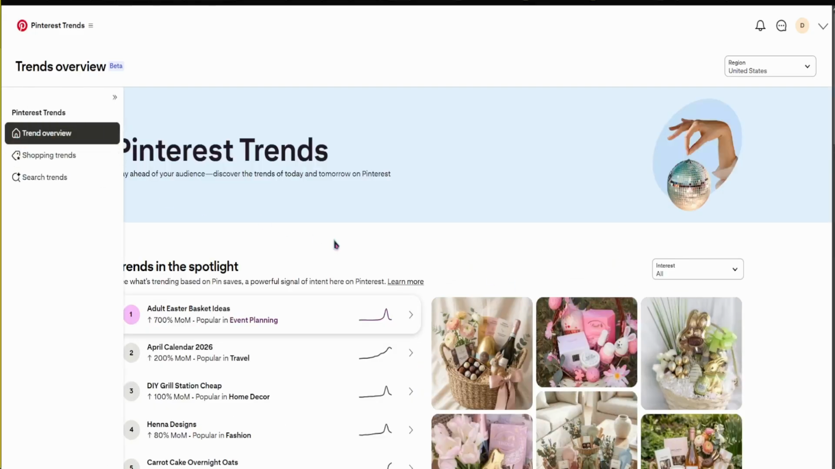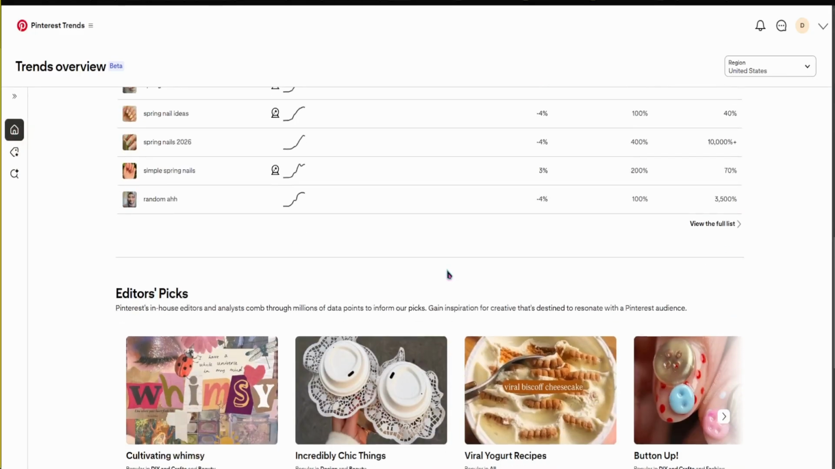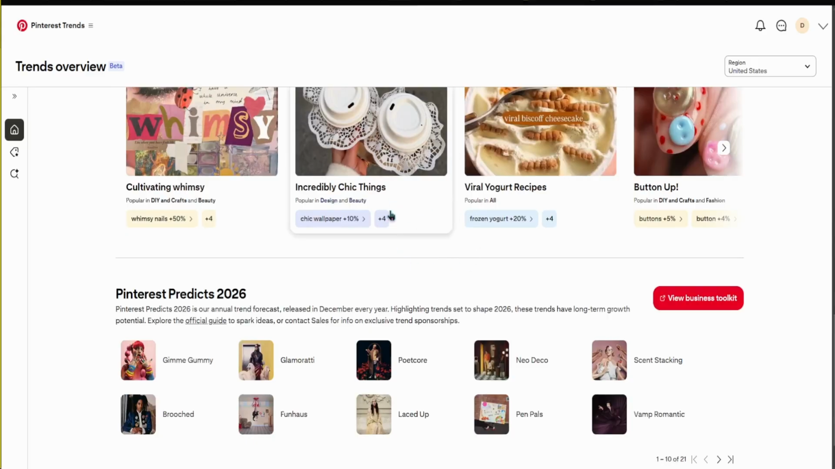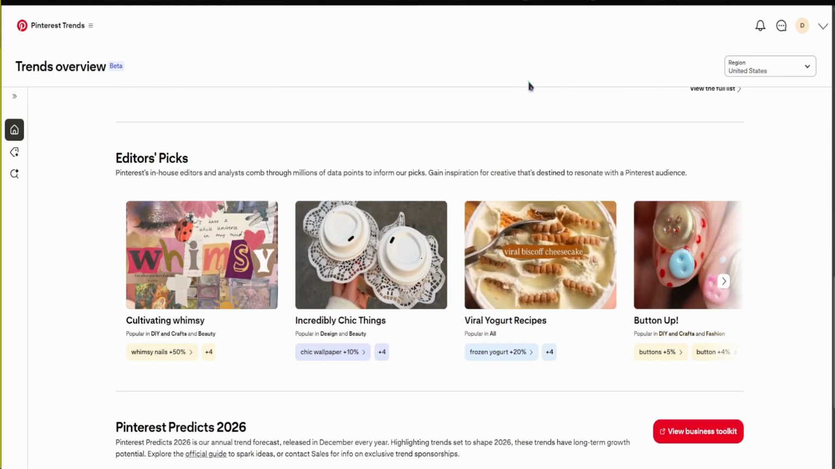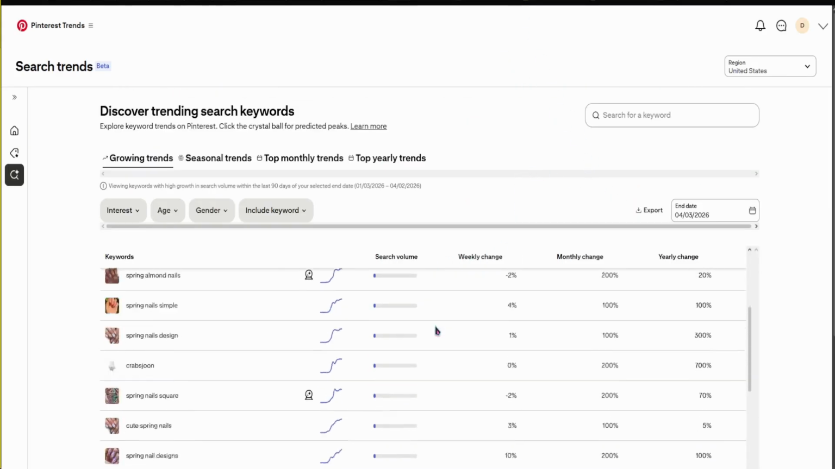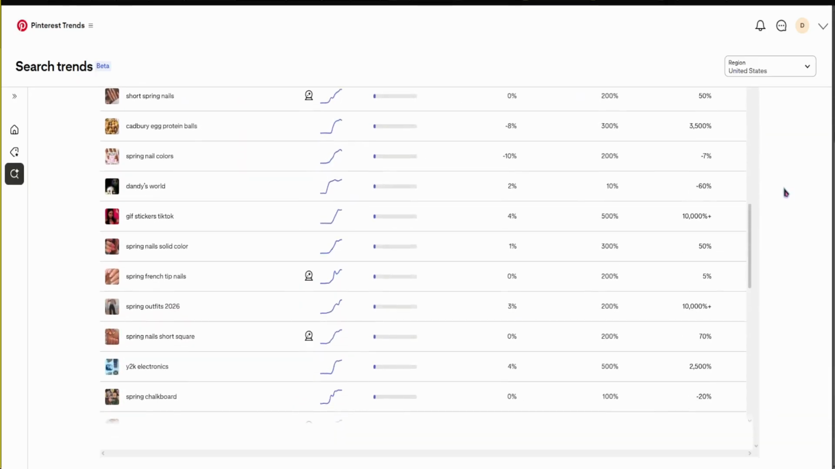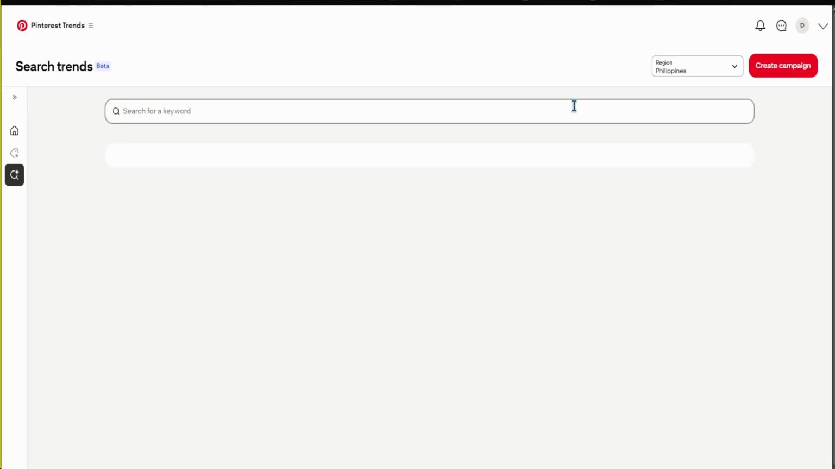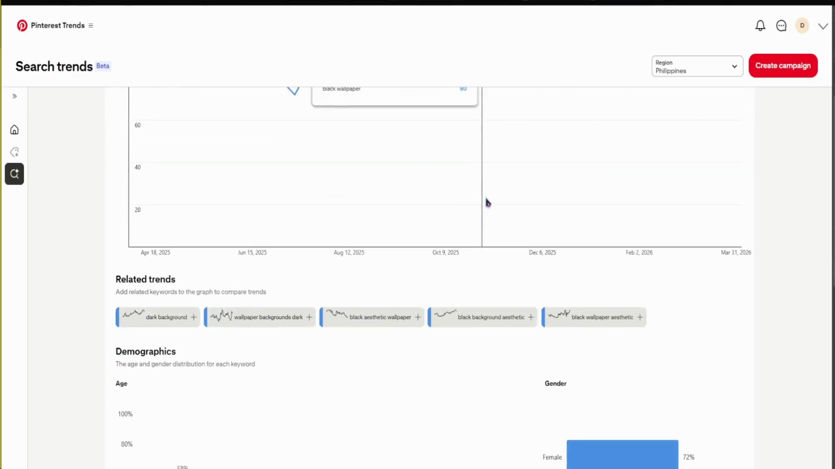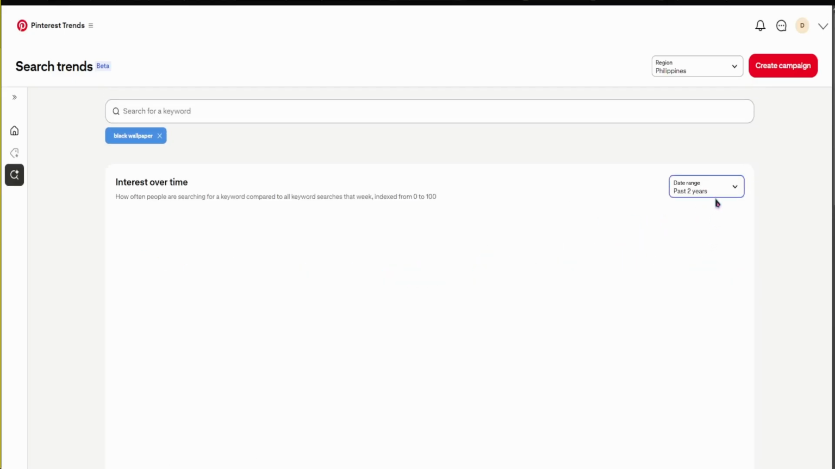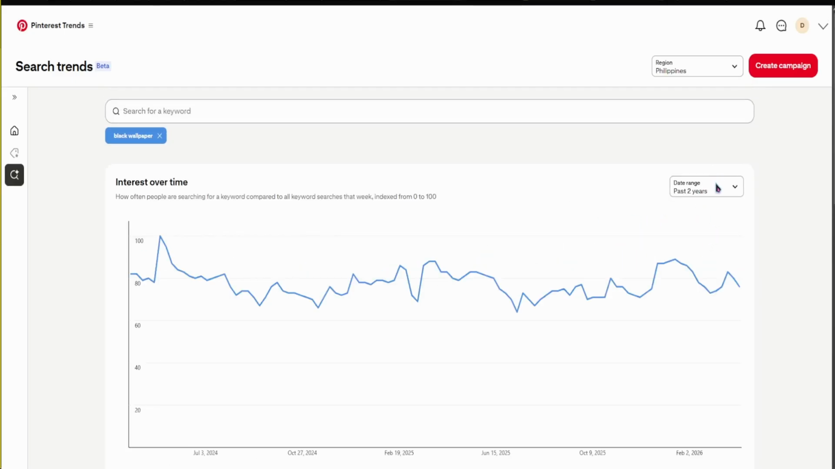The early climb is what you are hunting every single week. That gentle, consistent rise over 3 to 4 weeks, that is a trend building before it becomes obvious. That is your window to create content, publish it, and let it compound while everyone else is still asleep on the idea. Now here is a feature almost no one uses.